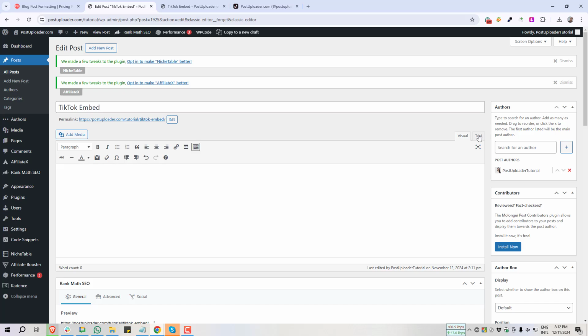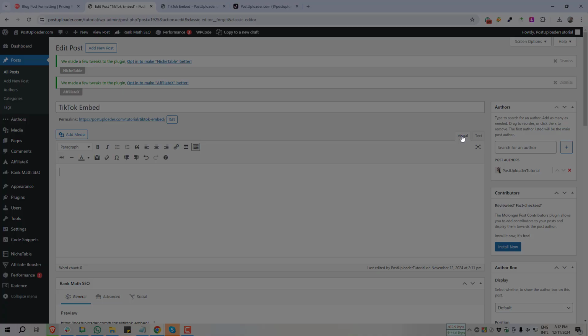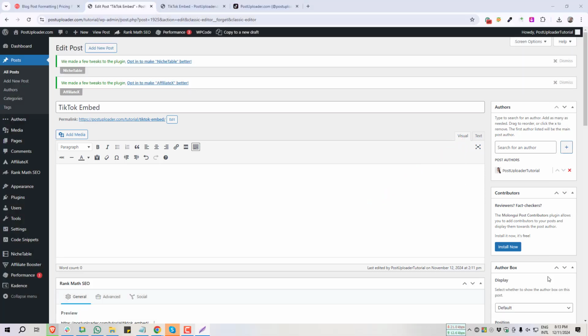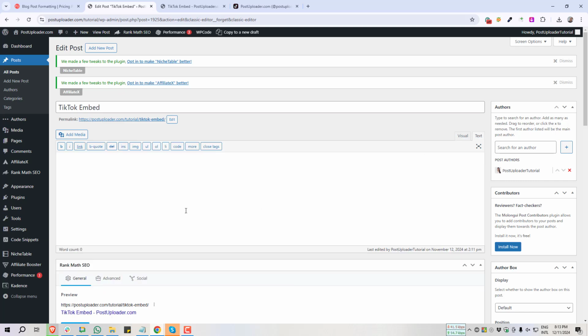Right now I am on the classic editor, visual section. When you open a post in the classic editor, you will get 2 options. One is visual, another is text. When we embed anything, we have to use this text option. We can't use the visual option. So I am going to click on text.